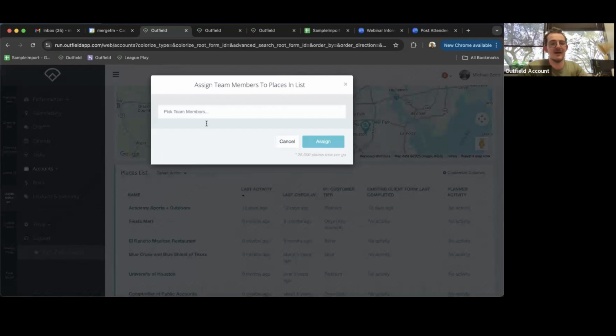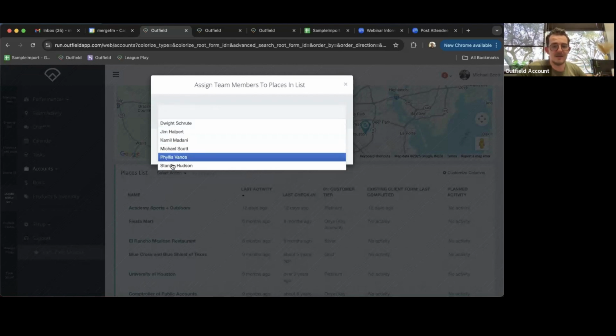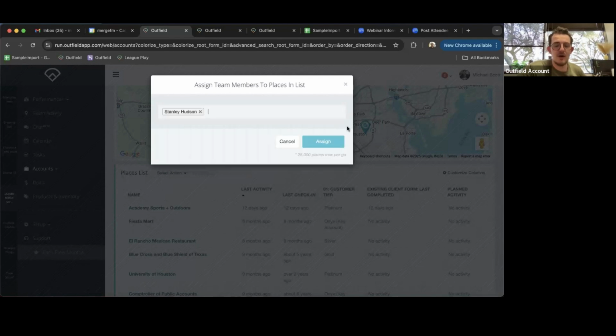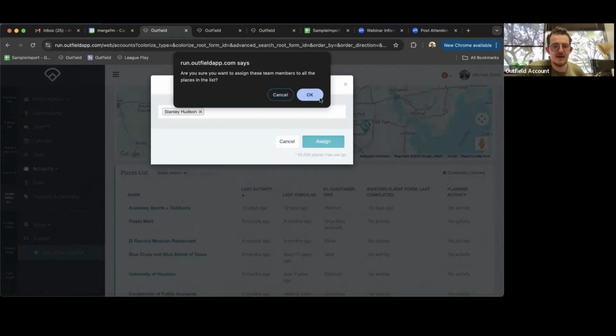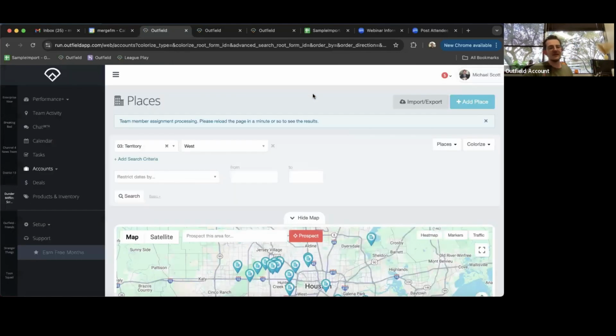So if I click assign, it's going to give me this little drop down. I can click through and choose the name of the rep that is going to be covering these accounts. Maybe Stanley Hudson is the new person that's going to be covering the West Market. So I'll choose his name, click assign, hit OK here just to confirm everything. And now Stanley's going to have visibility of those accounts. When he goes onto his mobile device or his app, he's going to see the West territory there, and he can start going out and visiting with them.